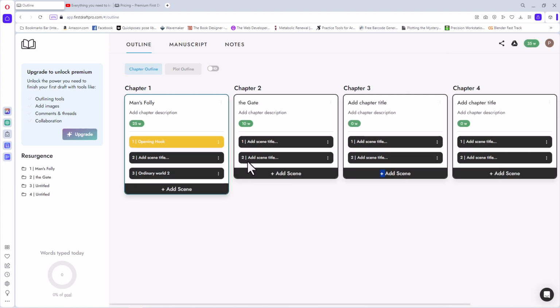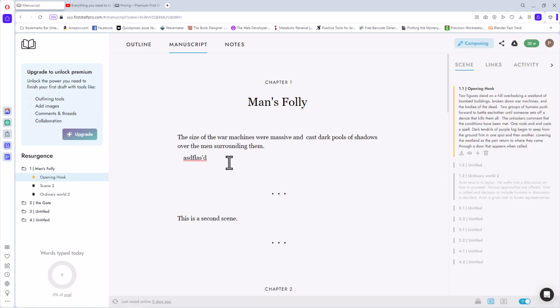If I go into this project here, and maybe I come in here and I type something, you'll see my words typed increases, and this is for any of the projects that you are working on. It is not per project, just overall words for the day. So that is basically what First Draft Pro has.